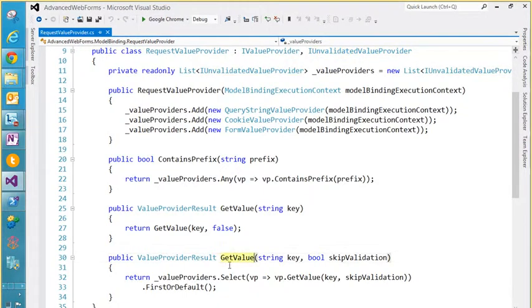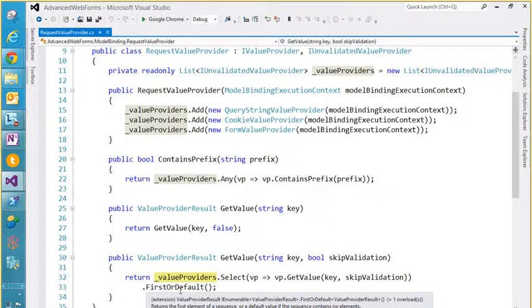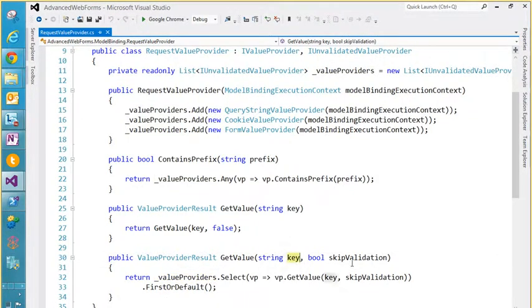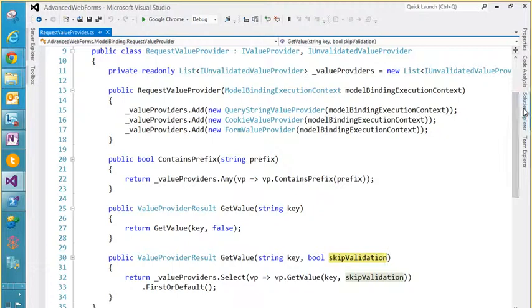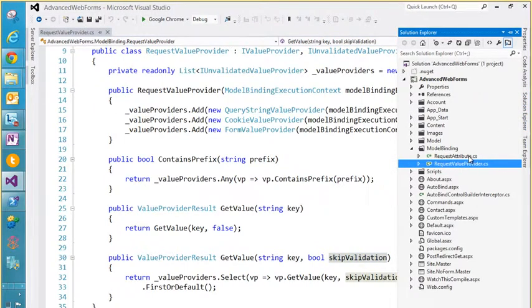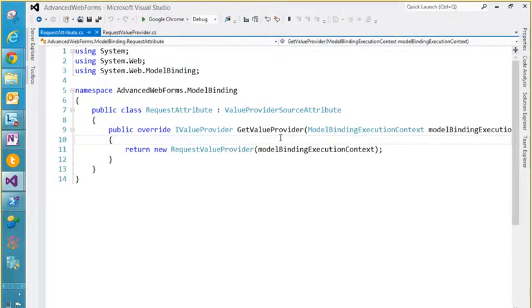So then when GetValue is called, I loop through all my value providers just using LINQ, and I say get the first value from any of these value providers that matches the given key and the given skip validation flag. And so now I can use this value provider in a data method in order to get the value from either the query string, the cookie, or the form in that order. I don't really care where it comes from. So the second thing I would need to do is create an attribute that I can use to decorate my model binding methods with.